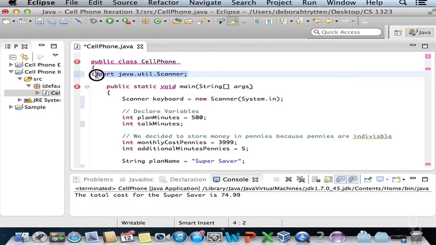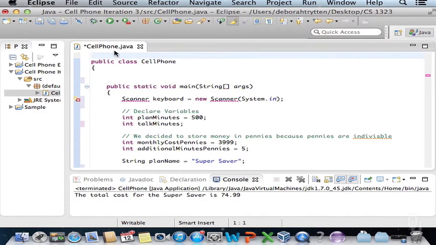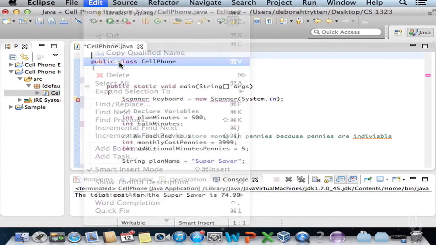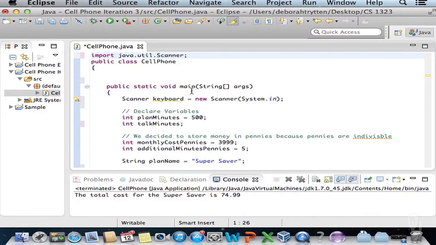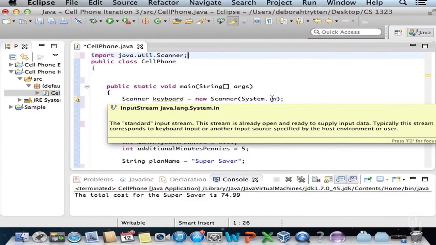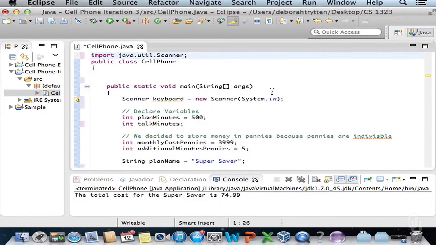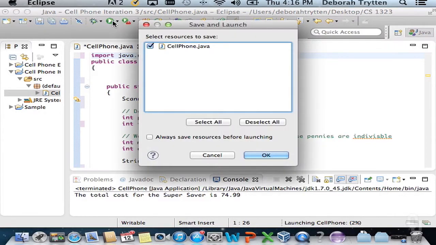So what I need to do here is to take this and cut it and move it to where it should have been in the first place, which is before the main program. Notice now Eclipse is happy with everything. So there we have it. We have our input in place. We've prompted for it. I think we're ready. So let's run the program.